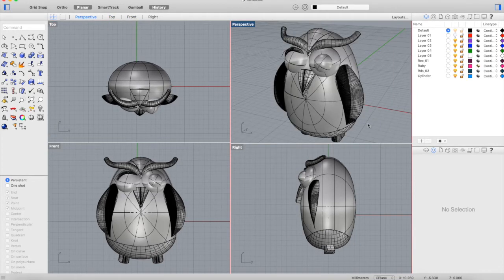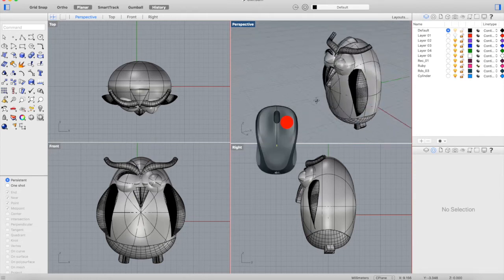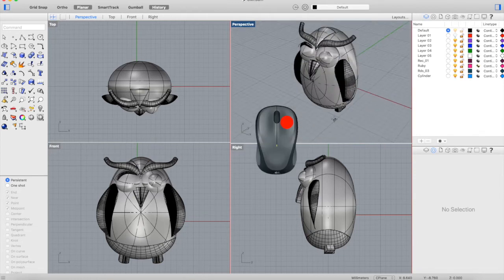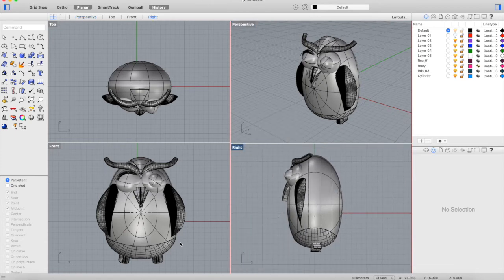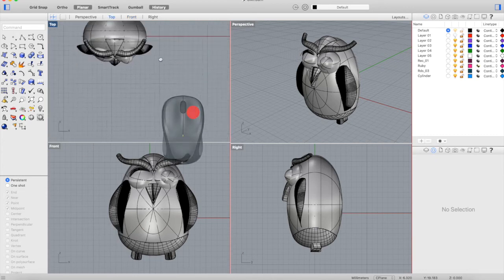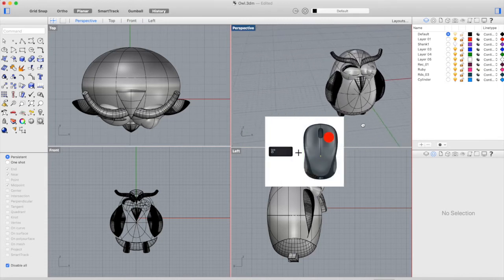Now, I will show you the same gestures using the mouse. In order to rotate the object using the mouse, keep your finger on the right clicker, drag the mouse sideways or up and down. As you can see, the same gesture on the other viewports pans the window and does not rotate. In order to pan the perspective view, hold the Shift key and hold the right click on your mouse and drag the viewport.